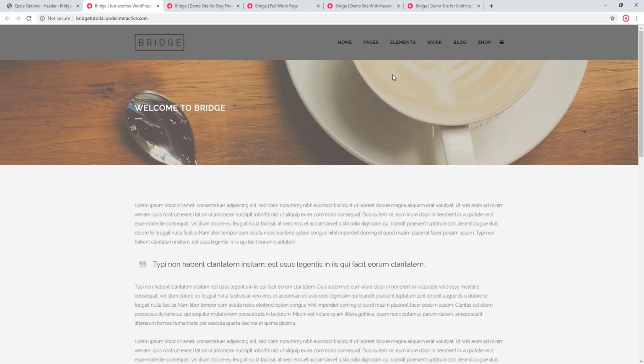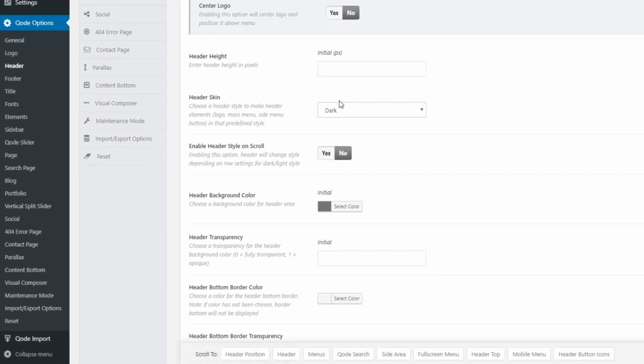Now, as for changing the menu text colors, we will talk about that in a different tutorial. But for now, what you should remember is that if you want to define your own menu colors, you should use a default header skin, which is this one. Otherwise, you can use one of the predefined styles, light or dark.